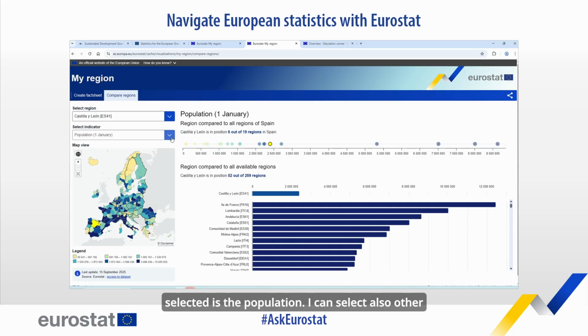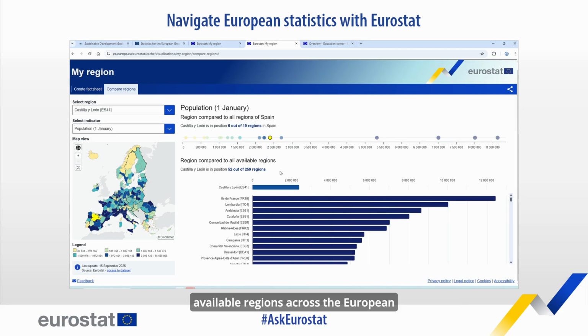I can select also other indicators. These are the latest data available on population. So my region is ranking 6 out of 19 regions in Spain, it is the yellow color circle. And then you can compare with the region with the highest population number and the lowest population number. But you can also compare with all available regions across the European Union and EFTA countries. So my region is positioned 52 out of 259 regions.